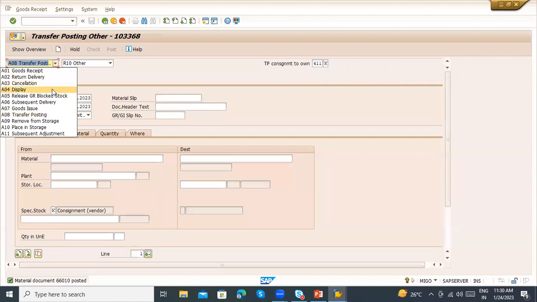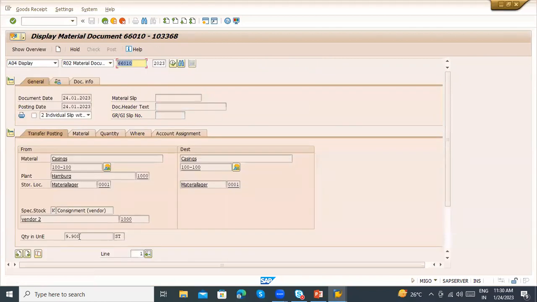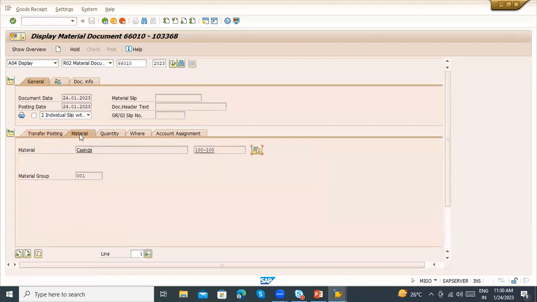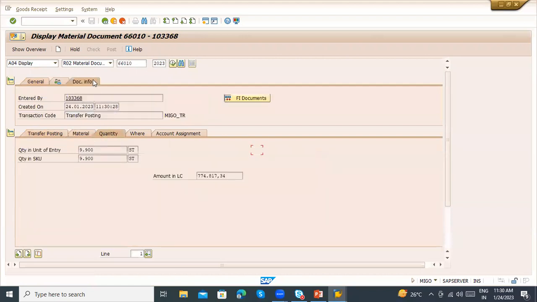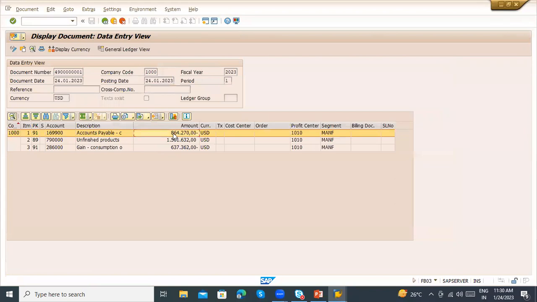Now the document, the data, is posted successfully. Okay. Now you can see that the stock is moved to my ownership. The stock ownership is changed, so I have to pay the amount to the vendor. These are the accounting entries which are hitting. This is the amount I need to pay to the vendor.